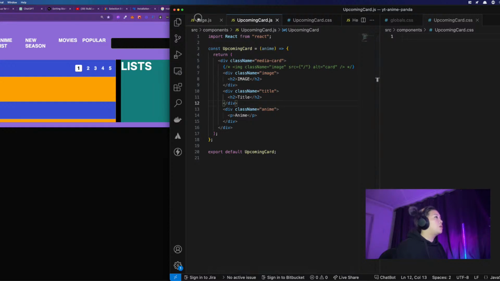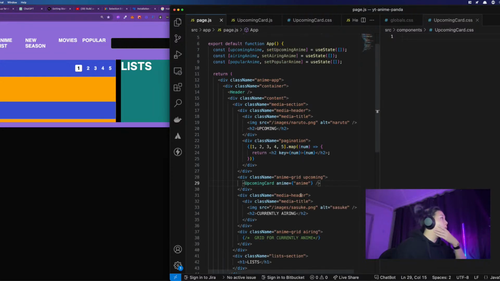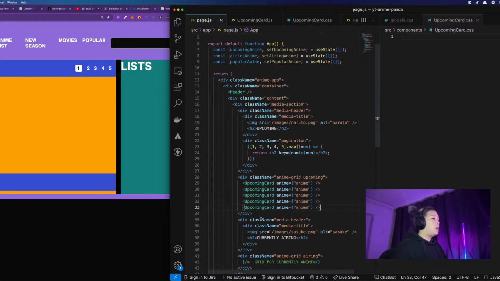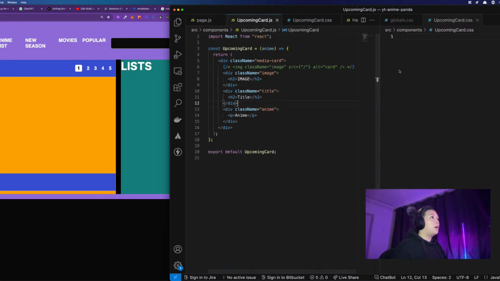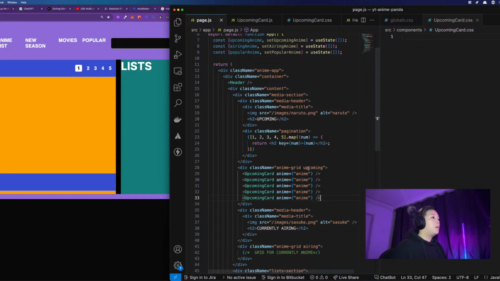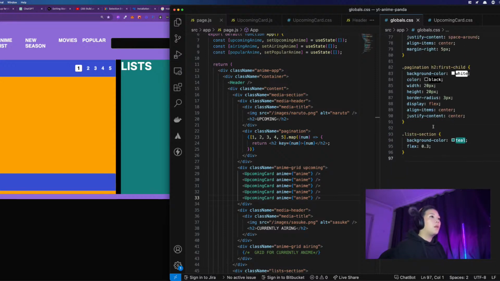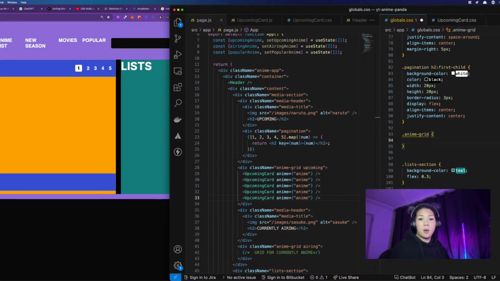Okay, now that we have upcoming cards, this is just one upcoming card, and you have many here at some point. All of these need to be styled, of course, and what we do is turn that into a grid. So let's start at the start. I should have started here, actually. So here, let's say anime grid, upcoming grid, only grid, not upcoming.